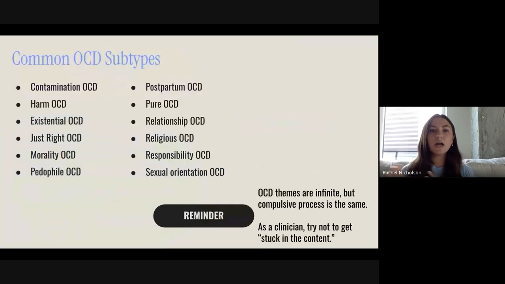And then there are some common OCD subtypes. I tried to pick a few of the ones that I see the most with clients. So contamination OCD is where clients will be really concerned with germs, diseases, any sort of contamination. So any obsessive thoughts with getting sick, contracting some sort of disease, something being contaminated, things like that. Harm OCD: here a client is concerned with harm to themselves or harm to another person. So a lot of intrusive thoughts of, what if I accidentally hit someone?